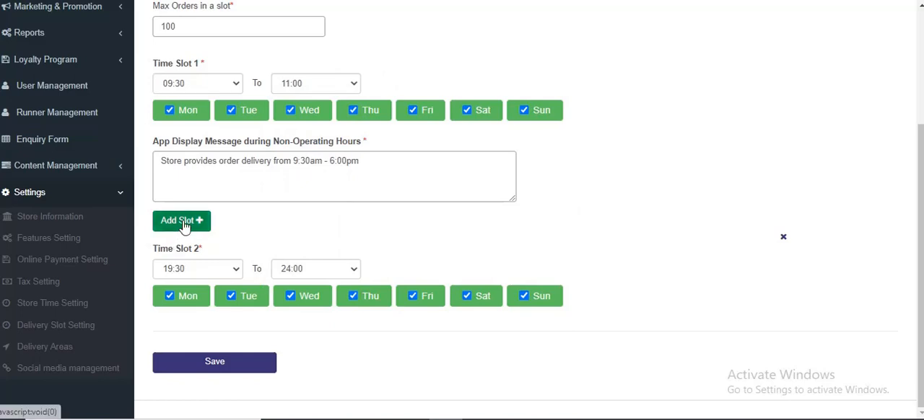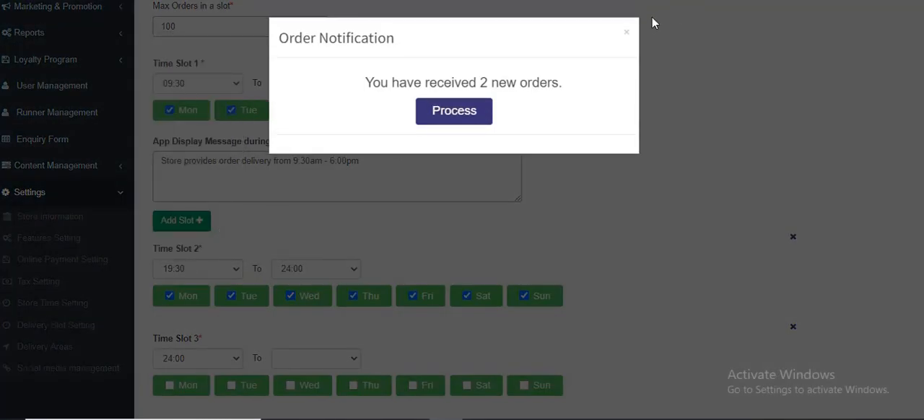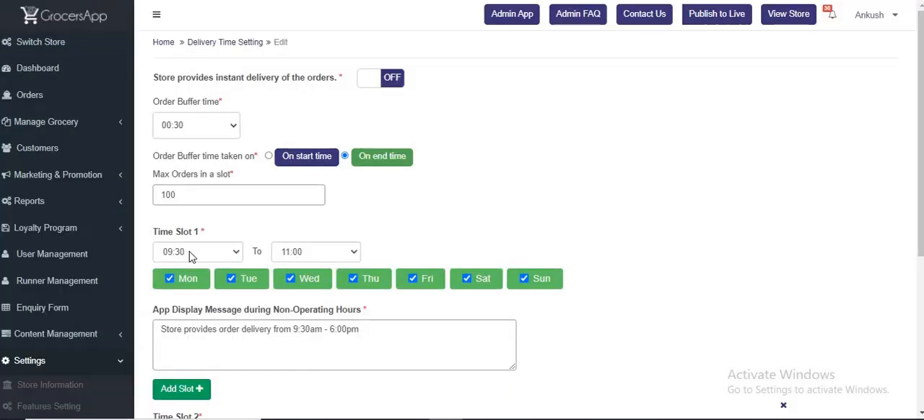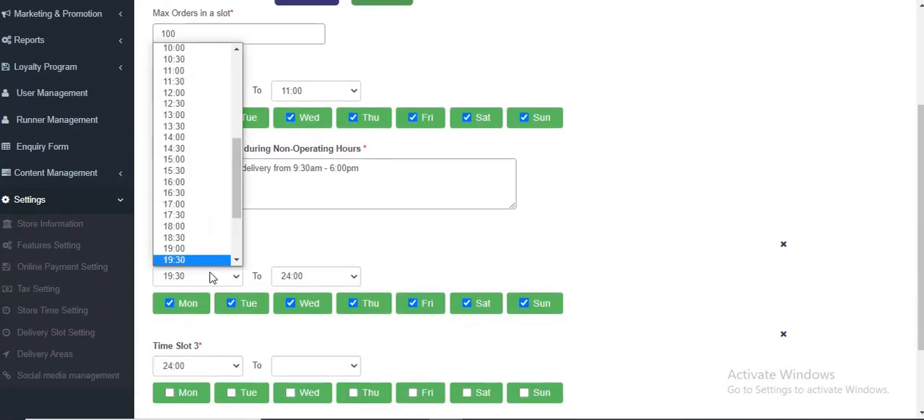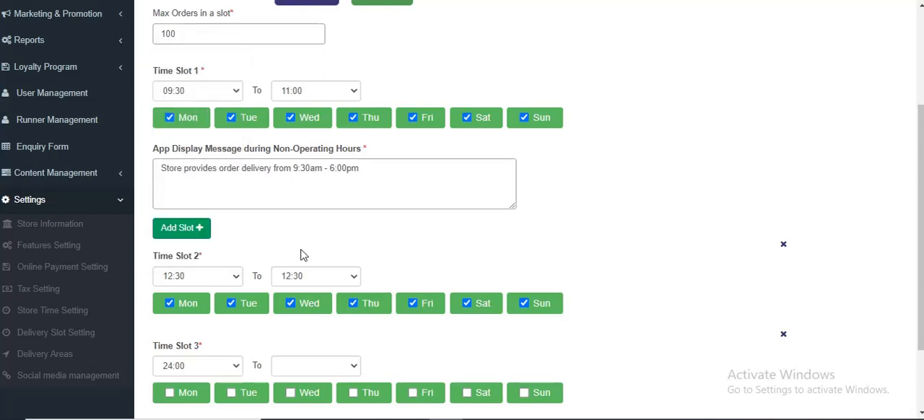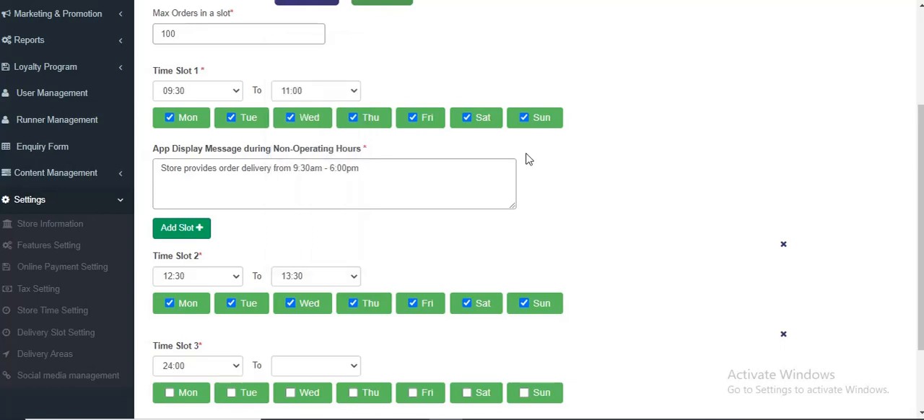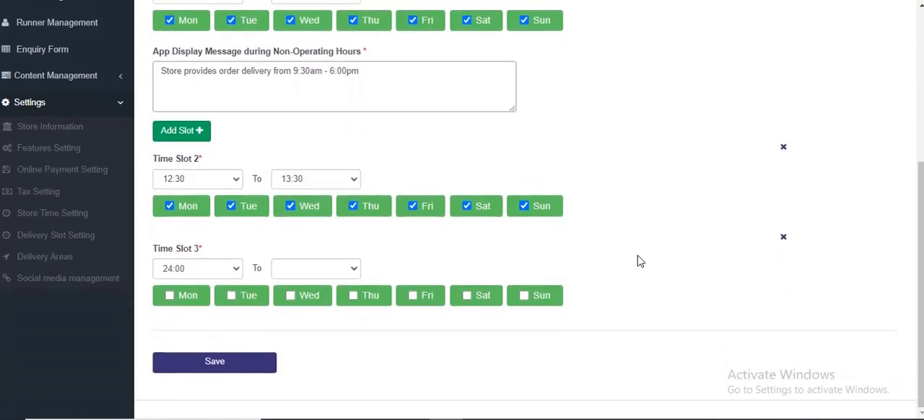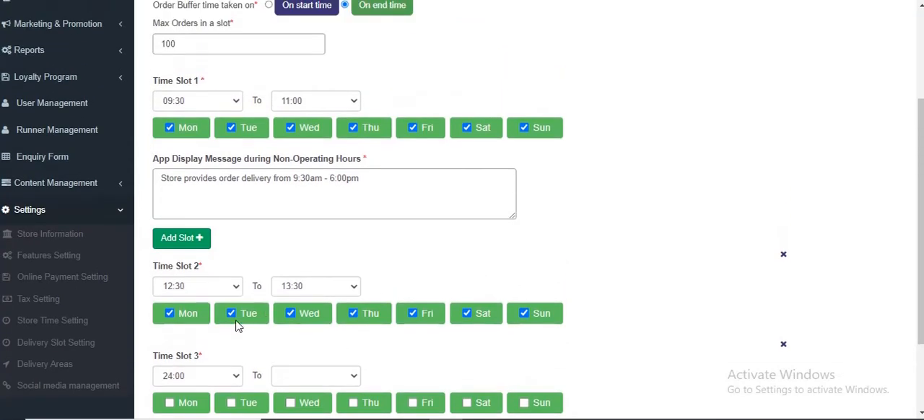and for the next slot, if you want to add a slot, for example after 12 p.m. or after 12:30, you are providing the deliveries till 1:30. Similarly, you can create as many slots as you want, and this will reflect over the application as I've already shown you in the customer application.